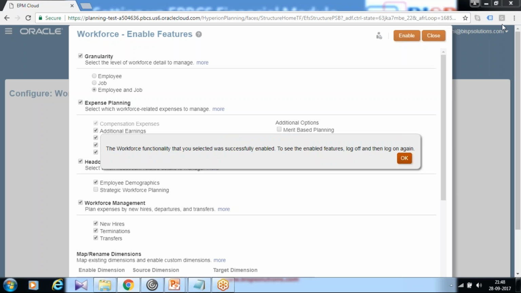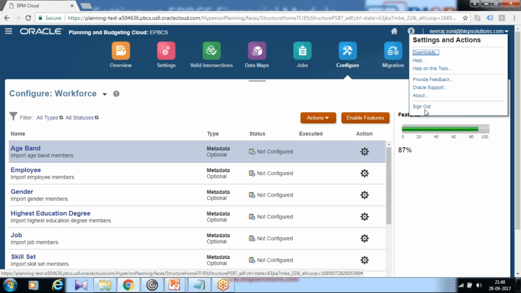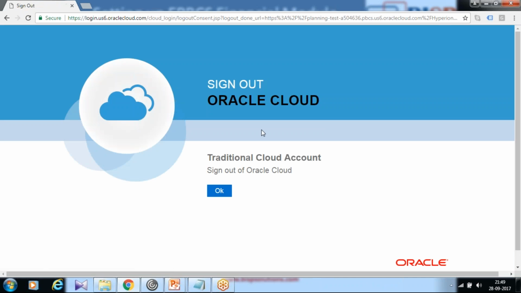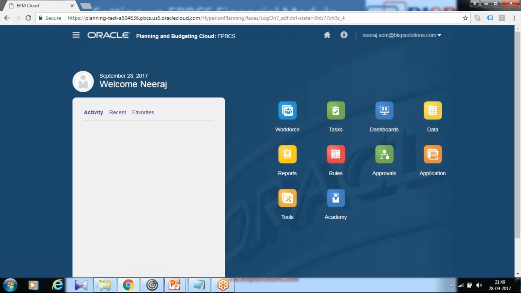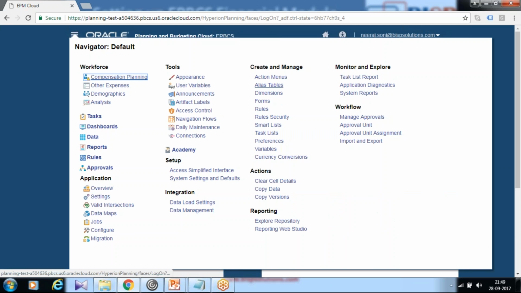Alright, so it got enabled. It is suggesting you log off and log in to see the changes. So I'm going to log off and log in again. You would find a workforce module appear on your desktop. So log in again, and what you see, there's a workforce module available. In addition to this, you find the predefined configuration set of dimensions are available.